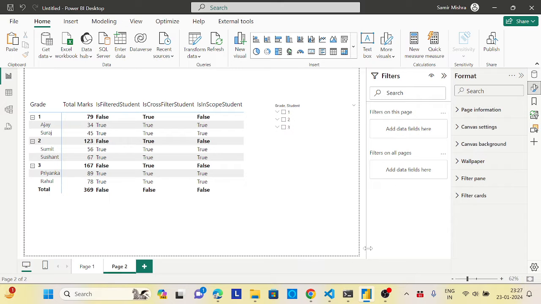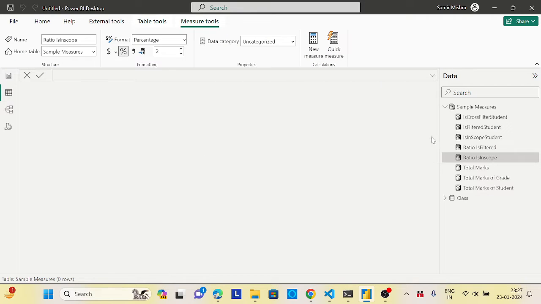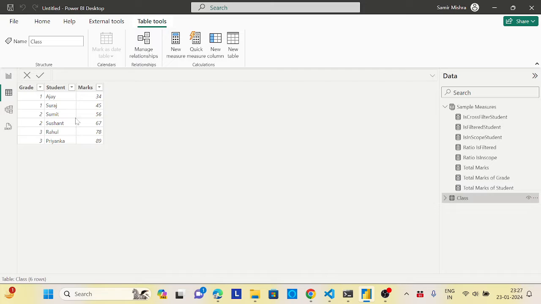So for this setup I have taken a very simple data, one table only, which is my class table, where I have captured different grades, the grade of the students, the student names and how much marks they secured. The grade 1 has 2 students, grade 2 has 2, grade 3 has 3.